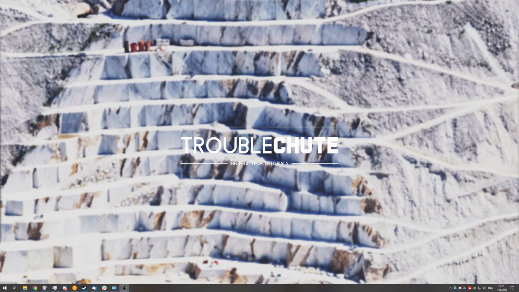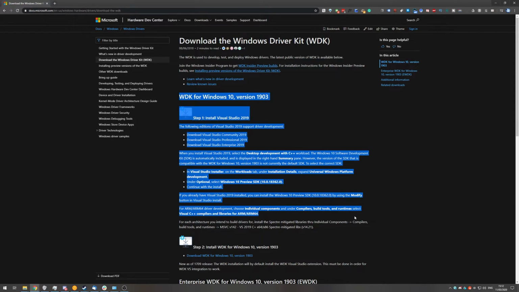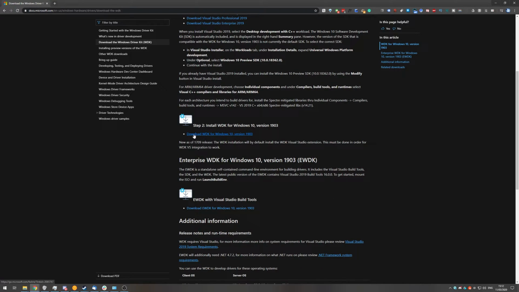Well, it's rather simple, but it's not exactly shown in the most obvious of places. If you Google for it, you probably found the link for it. However, that's exactly what we're going to be doing here. So of course, assuming that you have Visual Studio 2019 installed, we need to head across to this download link over here: Download Windows Driver Kit for Windows 10 1903. I'll go ahead and open that in a new tab.